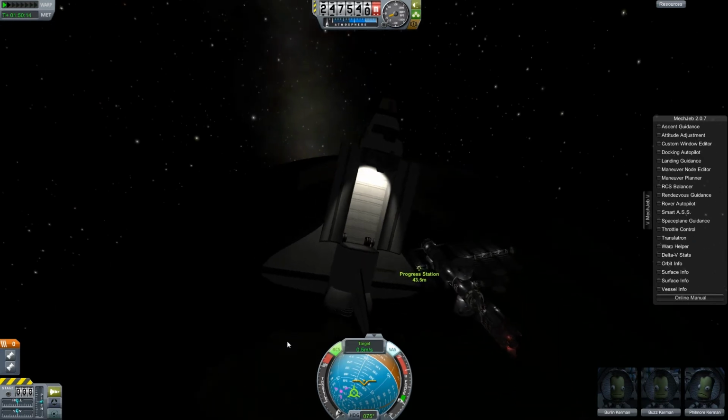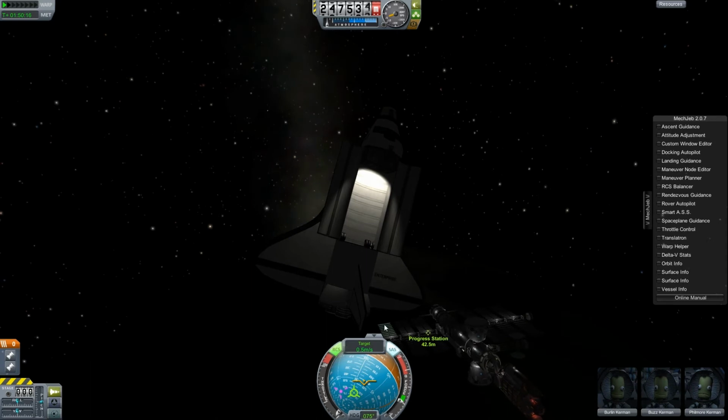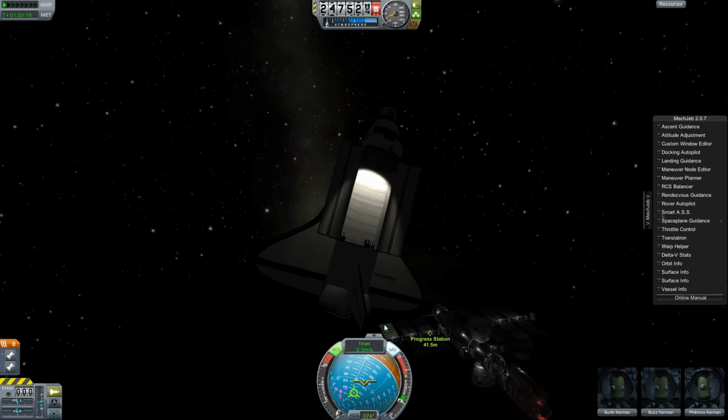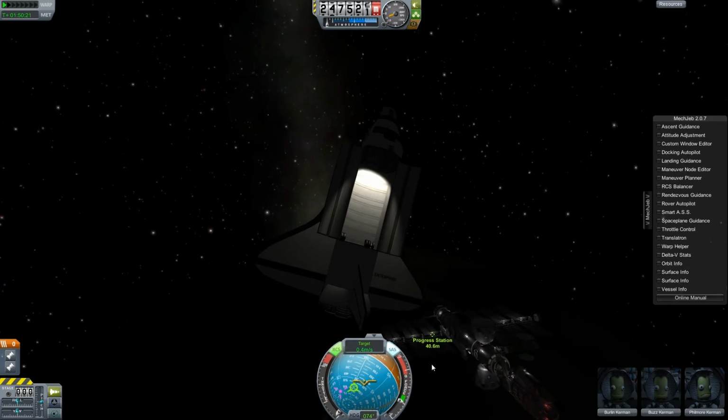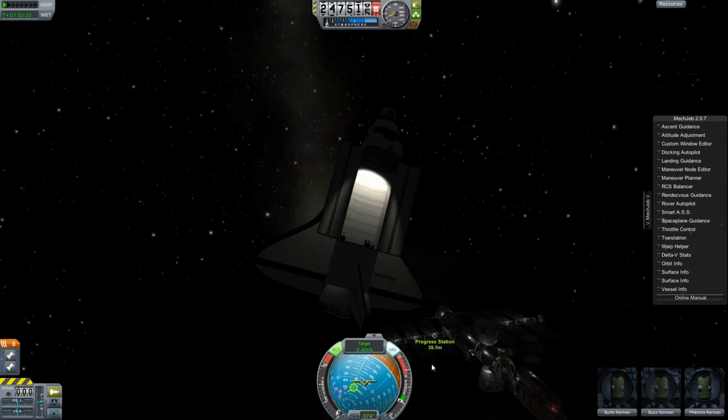Docking is such a slow procedure. Well, you hope it's a slow procedure, at least. If it's not, you probably got a problem. 'Cause then it's just called a crash.